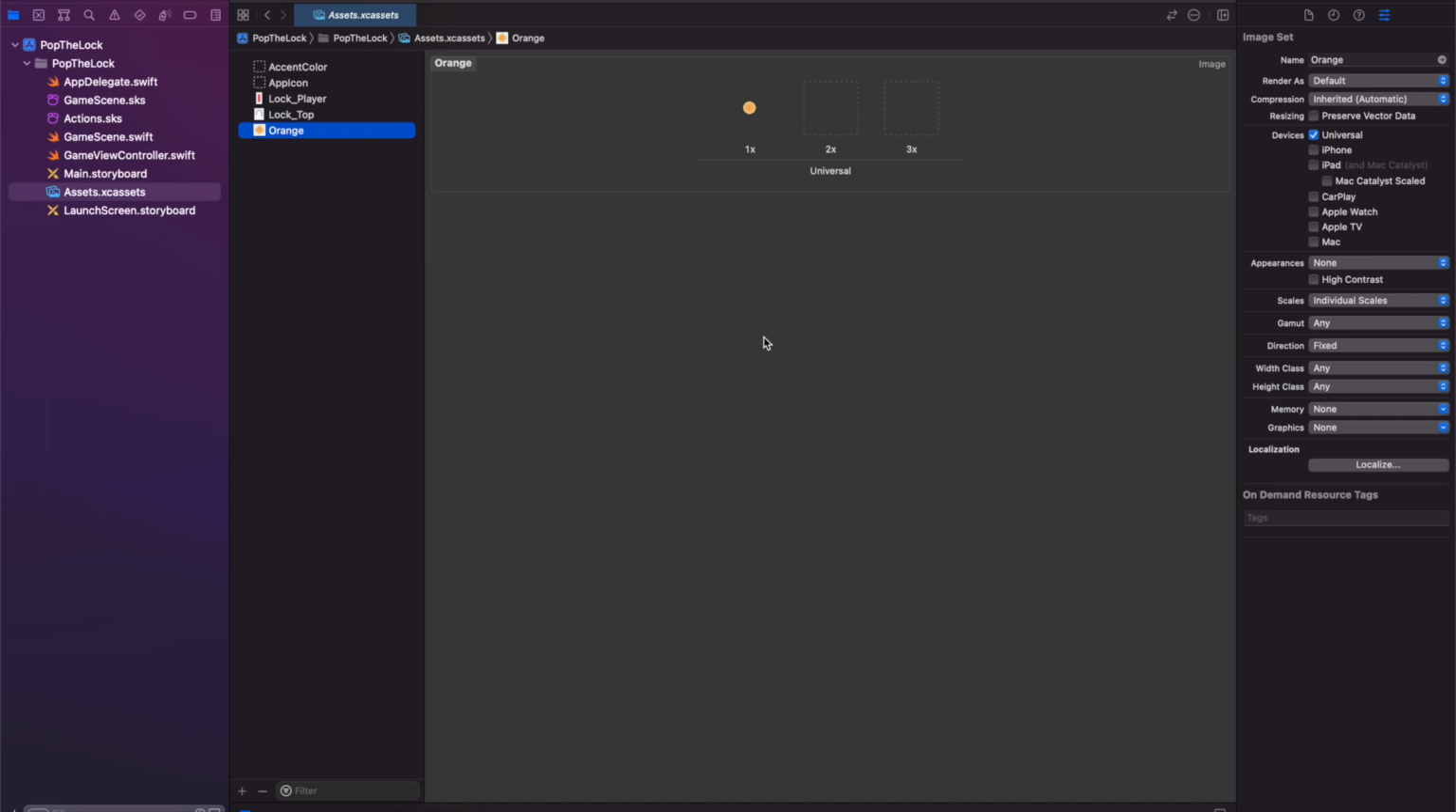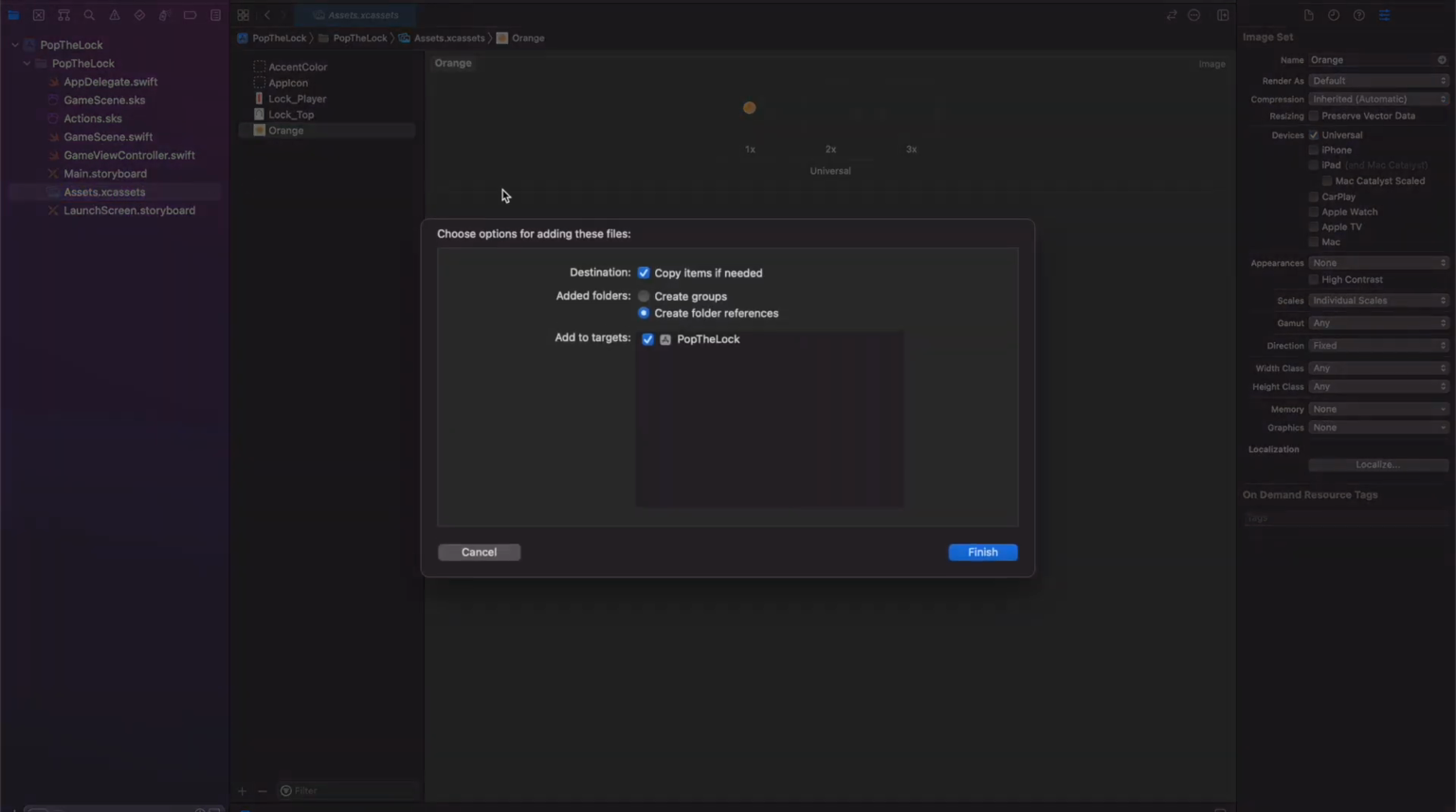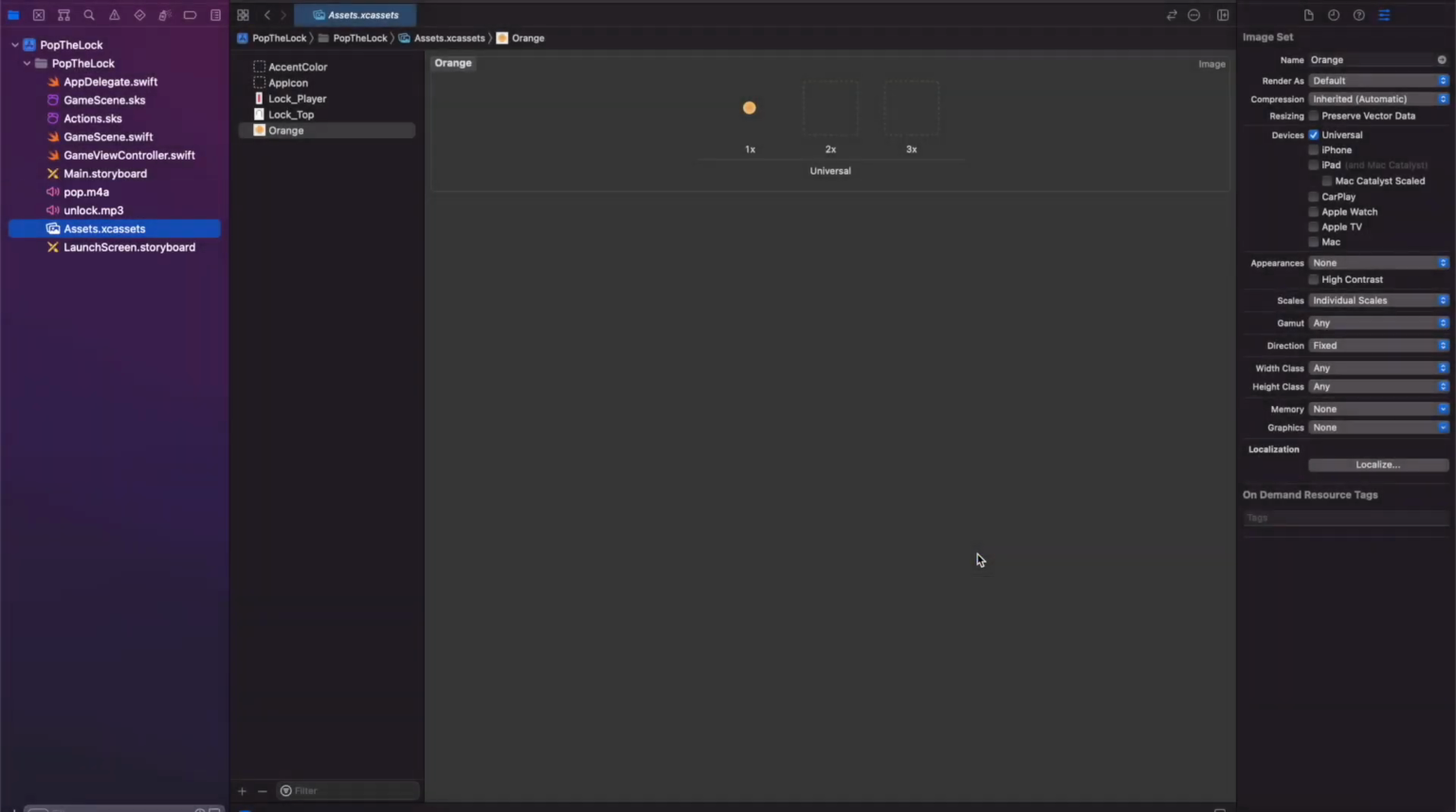And then we're also going to add 2 sound effects to our project: the popping noise when you collect one of the balls, and then the unlock noise when you get to the next level. Let's drop these in under our storyboard. We will copy items if needed, and then make sure Add to Targets is checked as well. Now we have our sprites and the proper sound effects that we're going to use.